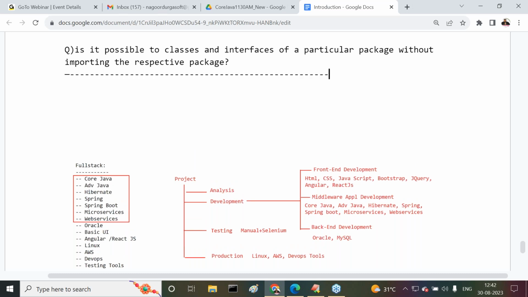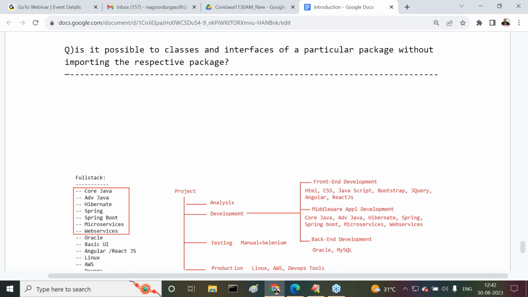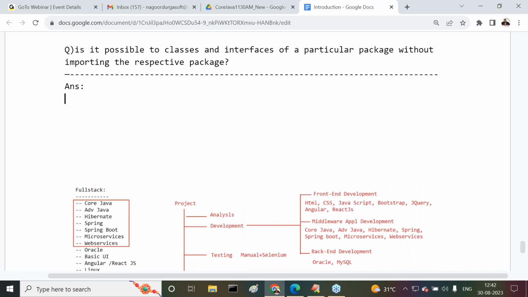First of all, understand my question here. Is it possible to access classes and interfaces of a particular package without importing the respective package? That means, indirectly, what I am asking is whether the import statement is mandatory or not if you want to use classes and interfaces from a specific package. Mandatory or optional, that is the point we want to understand.